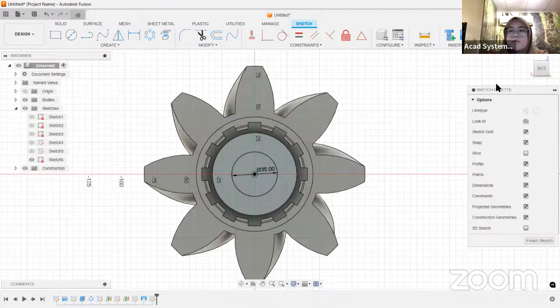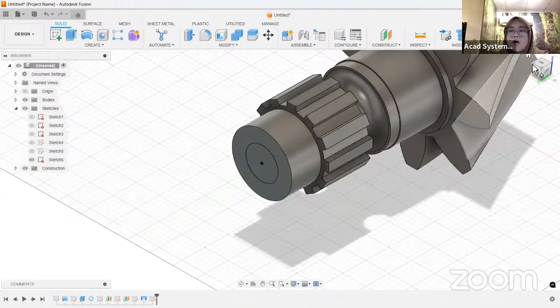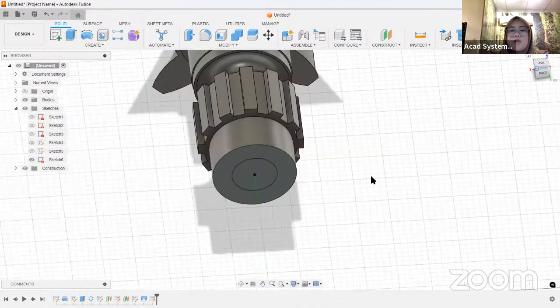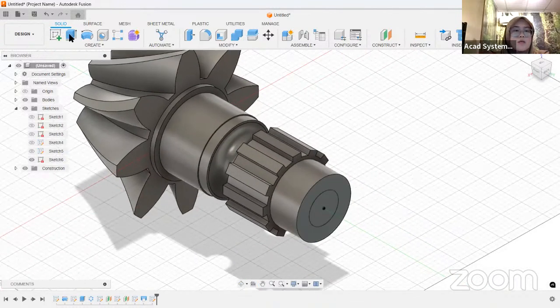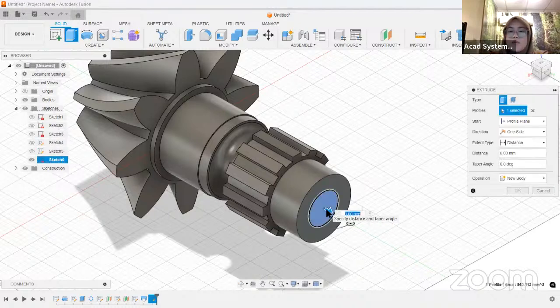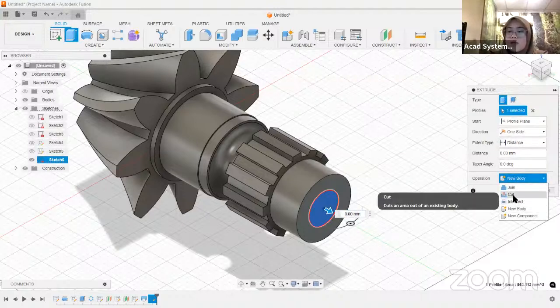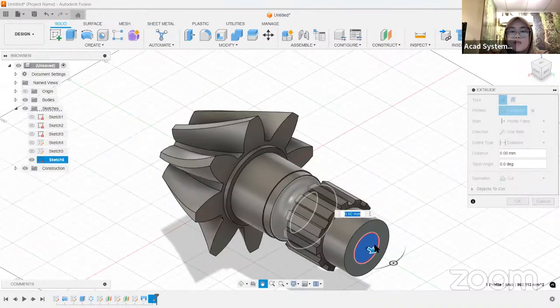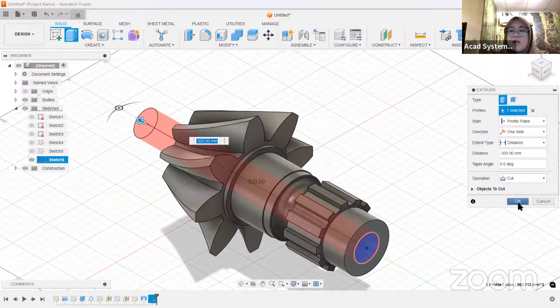Then enter. Finish sketch. We're gonna extrude cut the hole. Okay, we're gonna make the hole up until here. Now, just click extrude, select profile, select this profile, then operation will be extrude cut. Just bring the arrow over here to the front, up to the front. Make sure slide over here and then click OK.